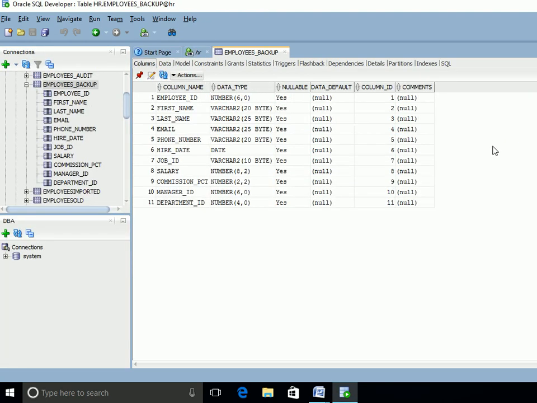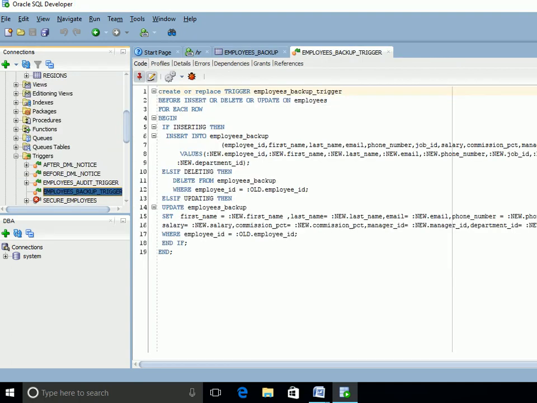We can synchronize a backup copy of a table by using DML triggers. To achieve this, we need an exact copy of a table, so we created an exact copy of employees table and named it employees underscore backup. Now in our trigger, we name it employees underscore backup underscore trigger.